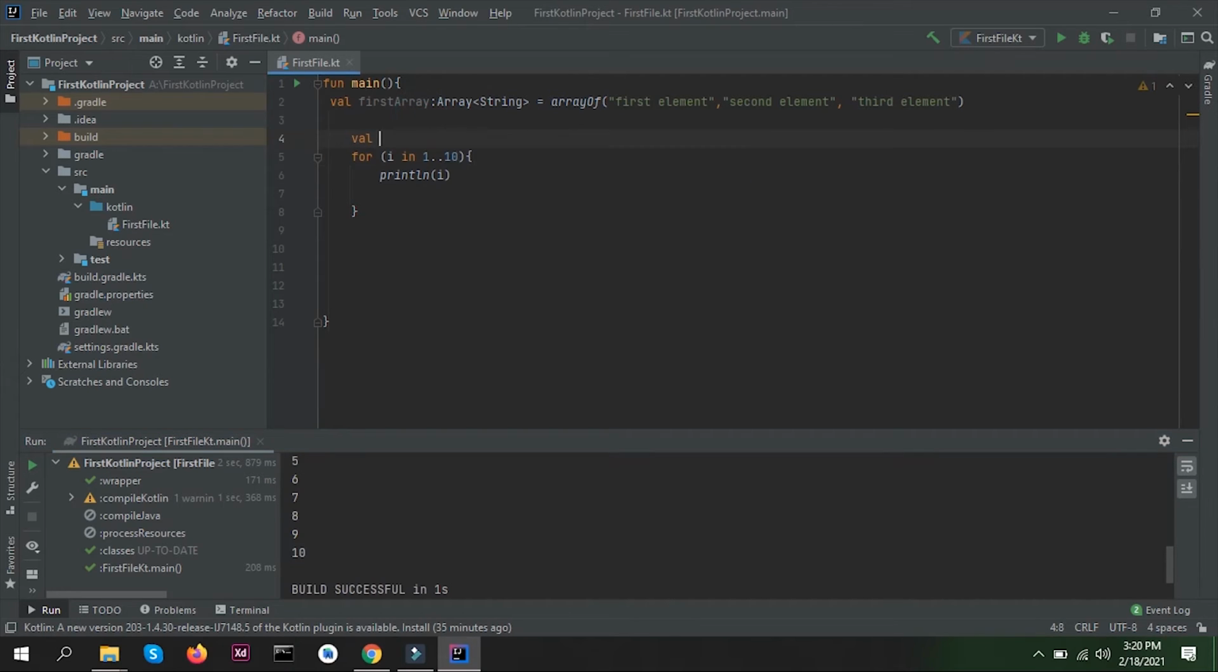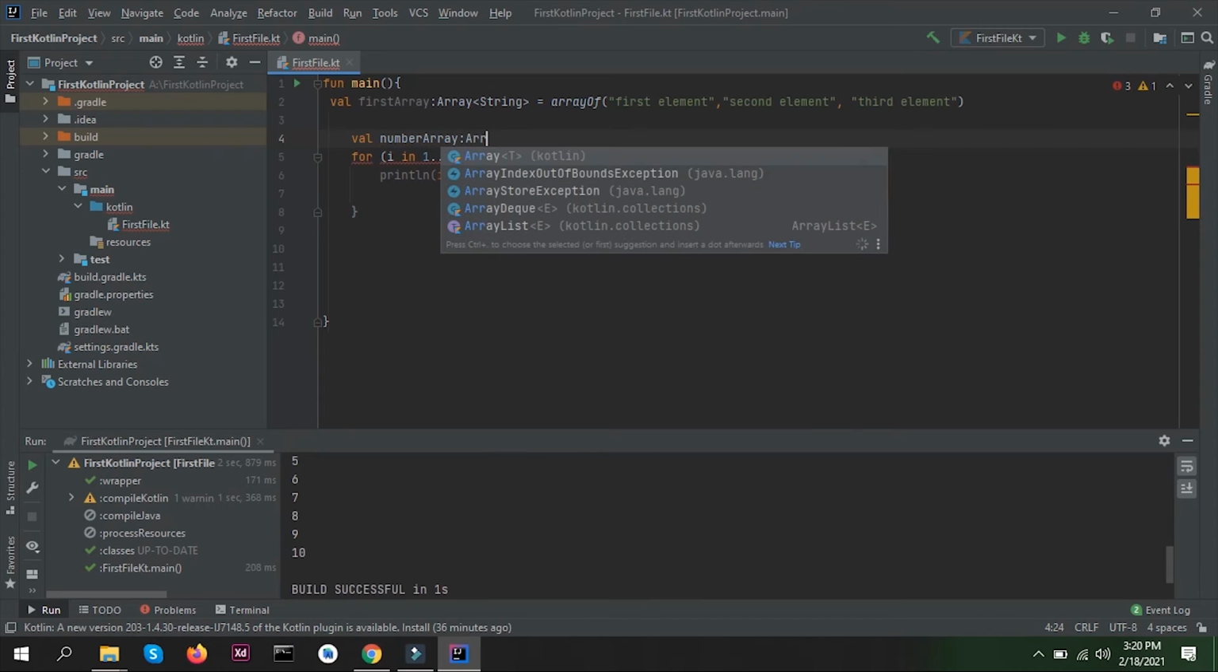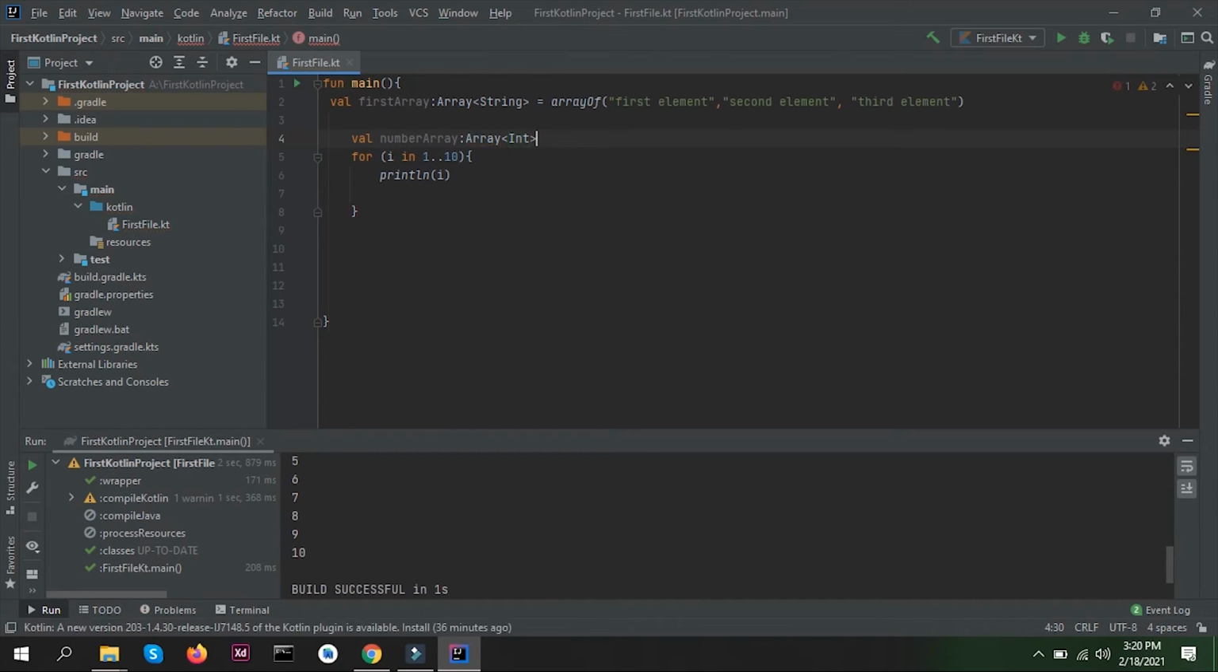Let's take another array, numberArray, which will be of type array of integer, and it will be arrayOf 1, 2, 5, 10, 9, 6 and 4. So I want to iterate through this numberArray, but I want to print only the elements which are greater than 3.